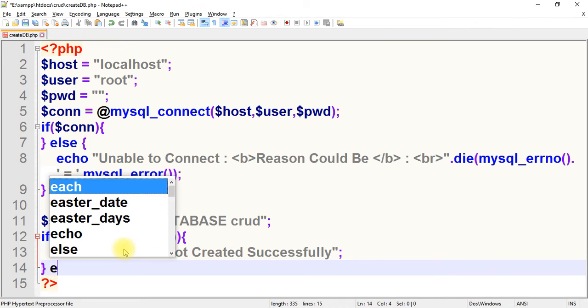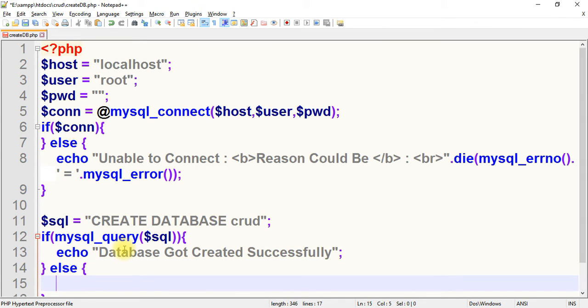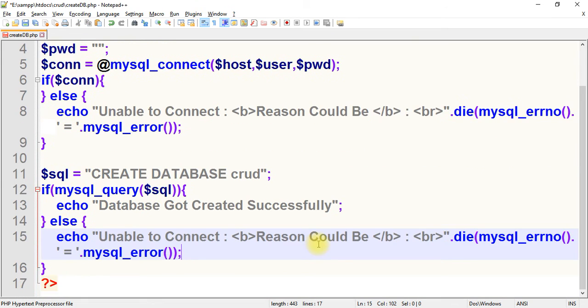Okay, what else could be the reason that you cannot connect to the database? So I'm going to write the same story here by copying this line and pasting it here and saying something like this: unable to connect. The reason could be these functions, which are inbuilt and can help me understand why you're not able to connect or why you're not able to create the database. So let's go and create it.